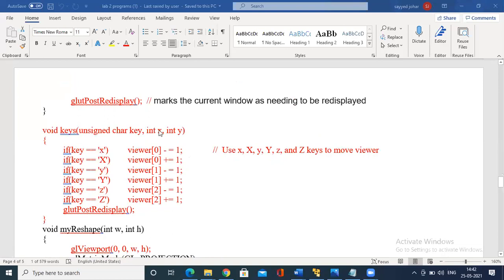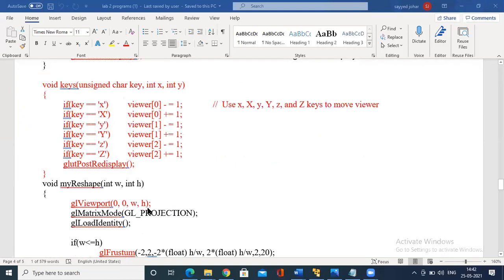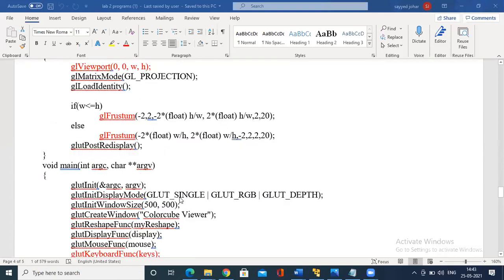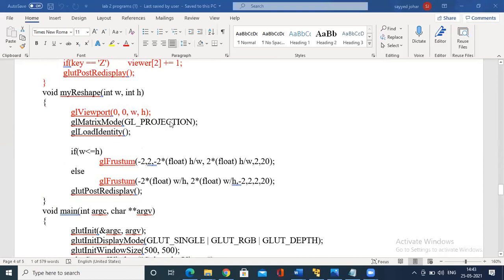Next, what you have to do? You have to use the keyboard function. On pressing X, the viewer 0, viewer 1 values are enlarged, and then glutPostRedisplay is called. Since you use a single buffer, we are not concerned with the swap buffer in the display function. So I have told you those changes.